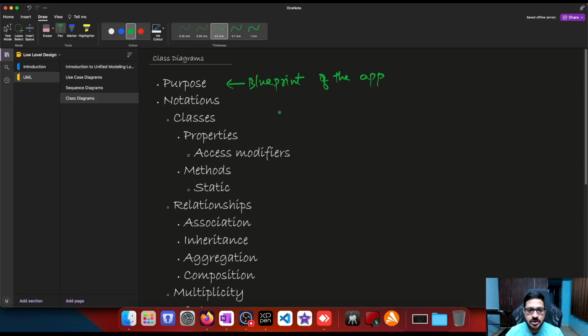Now let's look at some notations. So first we have the classes themselves. So a class is denoted like this. So this is how a class looks. First we have a name, which is the name of the class, and then we have the properties of the class, and then we have the methods of the class. So in the properties, we can mention all the attributes that the class will carry, like name, ID, and things like that. And in the methods, we define the behaviors, like what are the setter and getter methods that this class has and things like that, right?